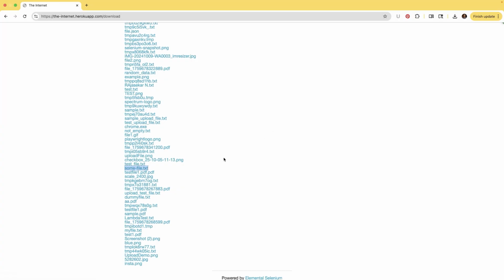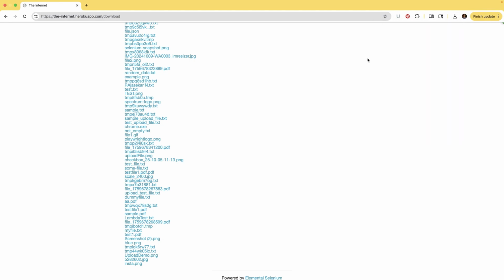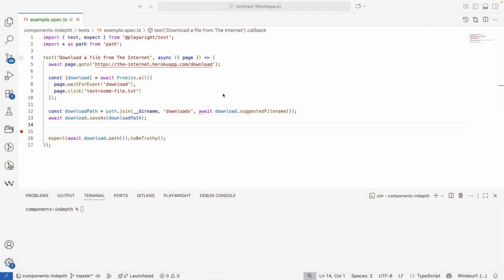When I click on the file, you can see it is being downloaded automatically, and you can see the download complete here. And how do we automate this in Playwright? It is very simple, in a few lines of code. So let's look at the code.